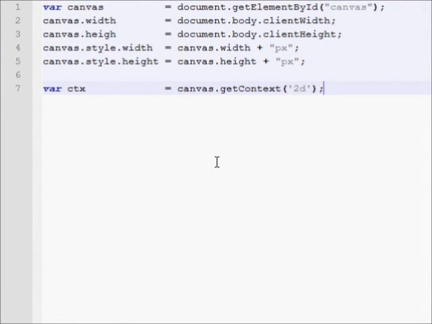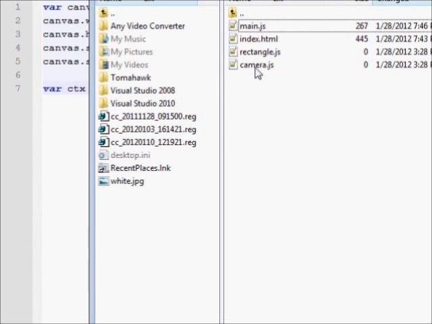Alright, welcome back. And this is part 2. We are going to go into rectangles. So we can draw rectangles and do special things with these rectangles.